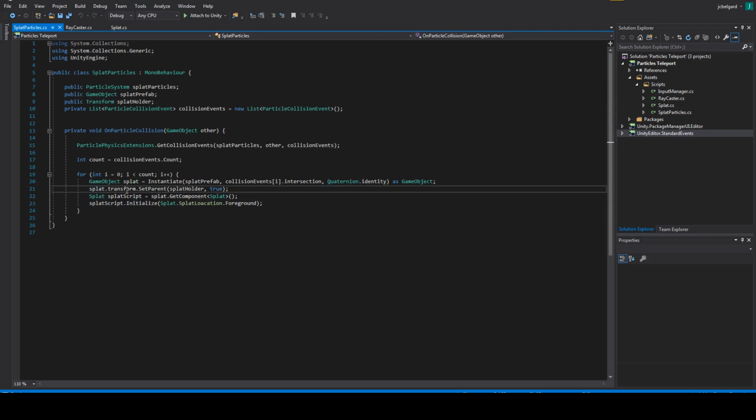Then we're going to take that splat, we're going to transform.SetParent to the splat holder. This is for cleanliness sake, just so our hierarchy doesn't get messed up. And this true is going to fix the oddities you can sometimes have when you do SetParent. If you set that worldPositionStays to true, it will make sure that it doesn't alter the position of its actual location. Which means when we instantiate it into the world at this location, it'll still be there, it won't be offset. Then we're going to grab our splat script, which is just a GetComponent on the splat prefab we just instantiated, and tell it to initialize and then pass in foreground.